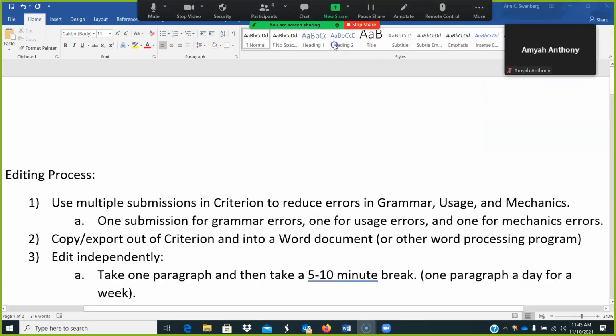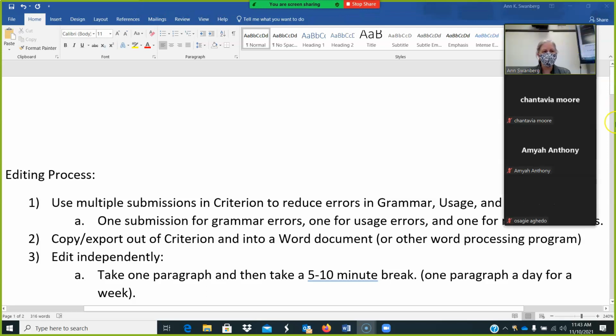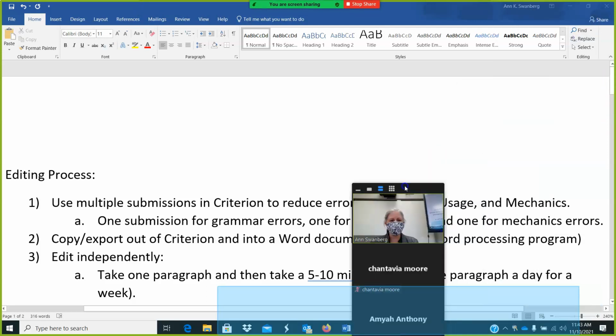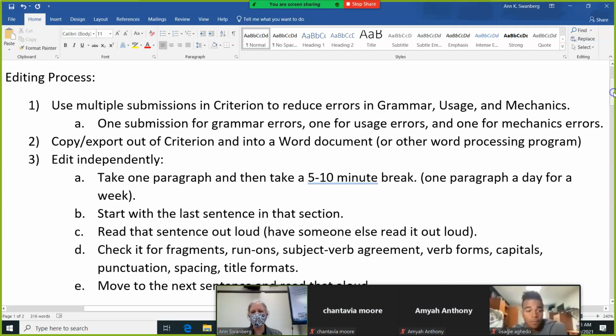So we are going to talk about how to use Criterion effectively today, and some other editing tactics to use as well. So the first step in the editing process is to use multiple submissions in Criterion to reduce errors in grammar, usage, and mechanics. Now, the way I would work it, again, I try to work really methodically because I get really jumbled very easily. My brain is a very messy place.